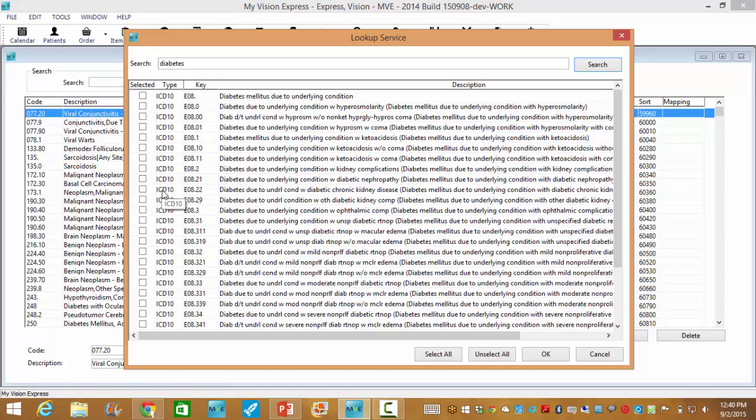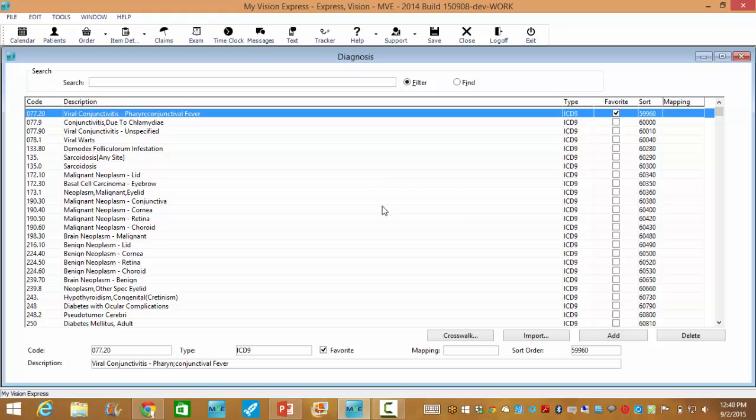One thing that I would be cautious about: this is a lookup service. And you do want to make sure that you are selecting the correct codes. There are some codes that are unbillable, like this one over here on the top. It looks like it would be an unbillable code. You do have to be a little more familiar with ICD-10 codes to recognize which codes are unbillable and which are billable. But once again, you can select the ones that you want and then select OK, and I'll import that into MVE.